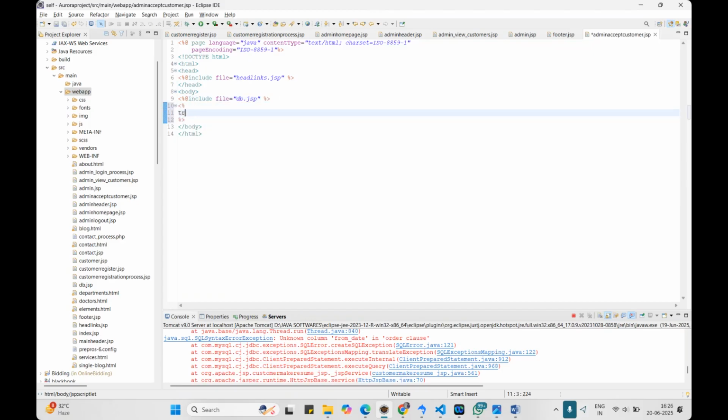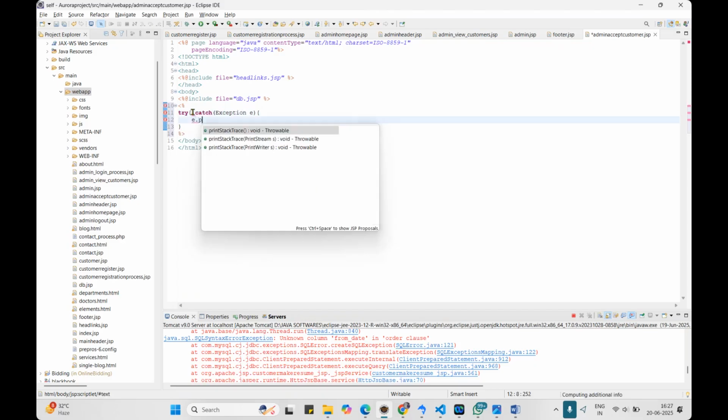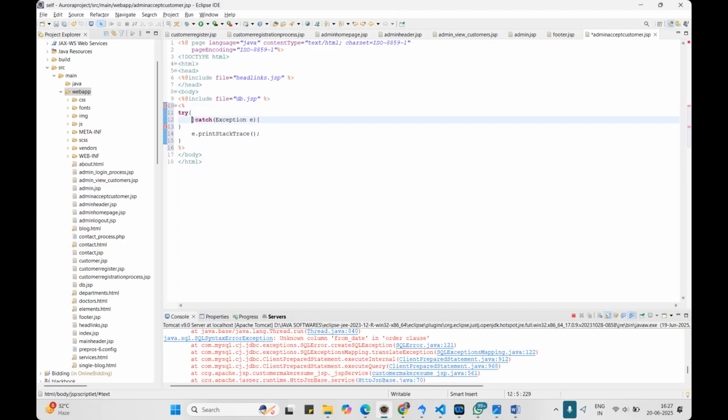So here, let me start with the try and catch. Okay, try and catch. Exception e, e.printStackTrace. Okay, so inside the print stack trace, you can also print it out here. out.println error message e.getMessage.